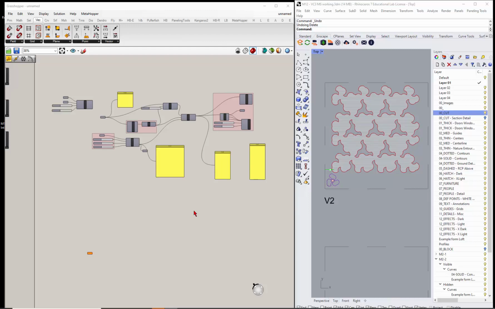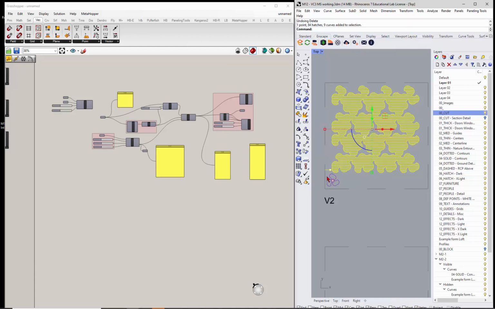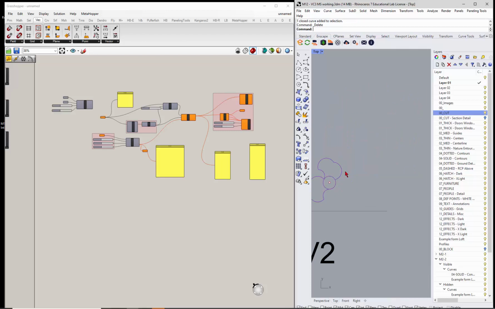All right, so I'm going to go through this bit by bit and show you exactly each step that creates this guy. So I'm just going to come in here and select this and delete it, and then select this and delete it, and select that and delete it.